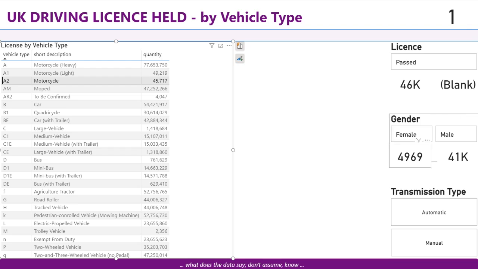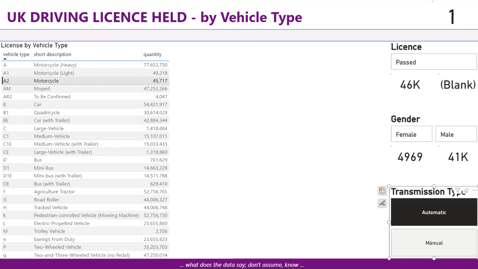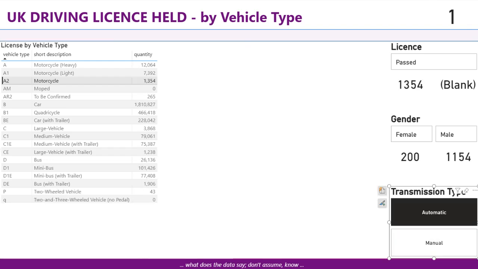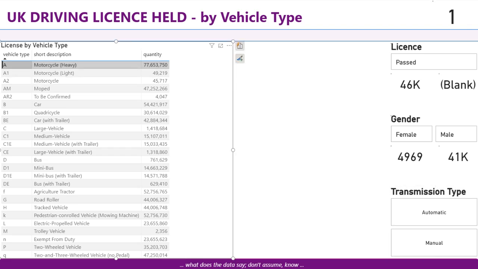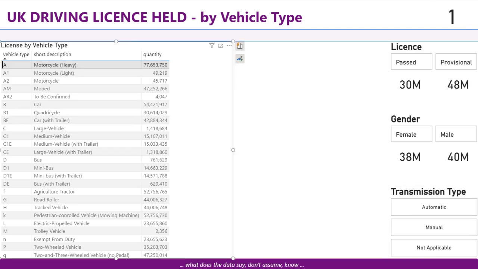You can also see the breakdown by female or males. That's where this is useful. And then you can also filter to see the transmission type, whether it's automatic or whether it's manual. Let's clear that and go back to where we were before.